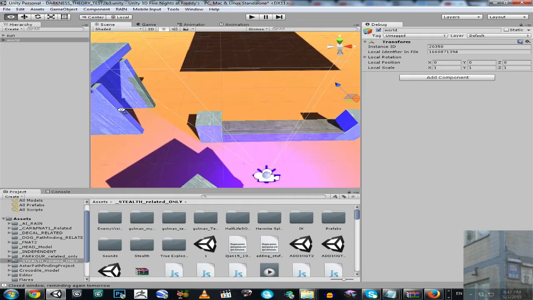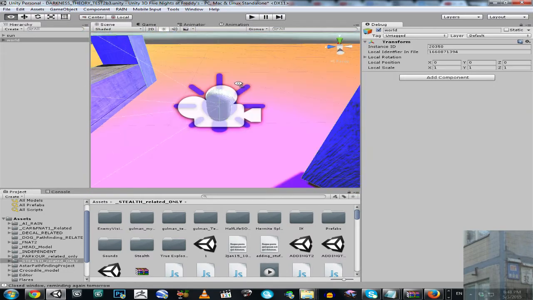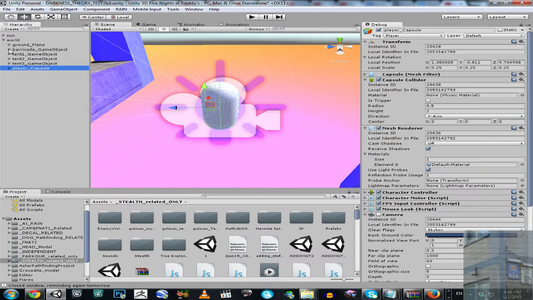Wait, but where's my player? My player is part of world? Are you serious? It's not correct. Oh yeah, it's not correct. No, my player is not part of world. My player should be a separate object. Hold a second.